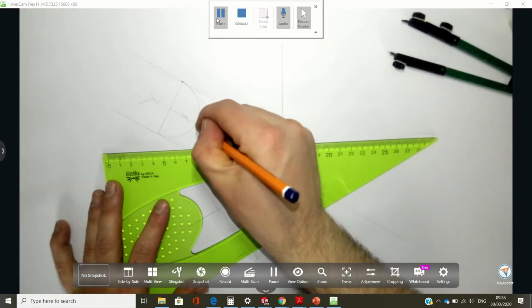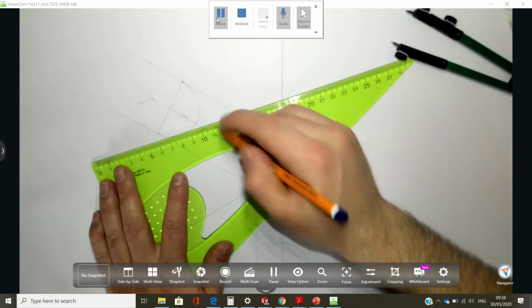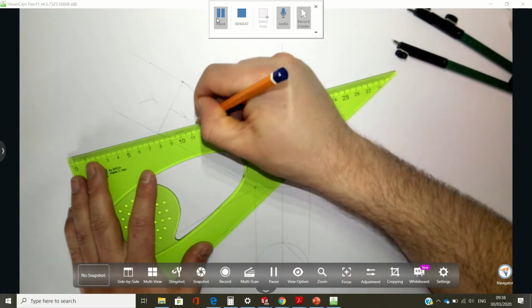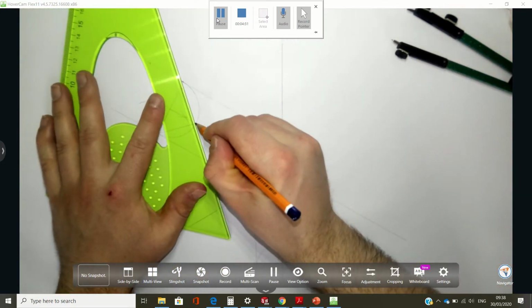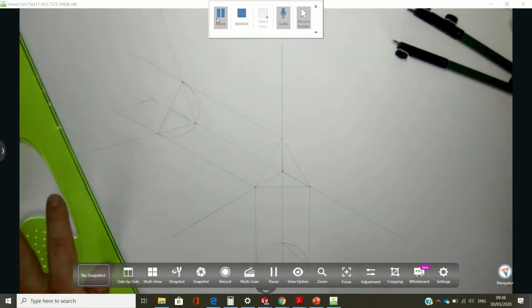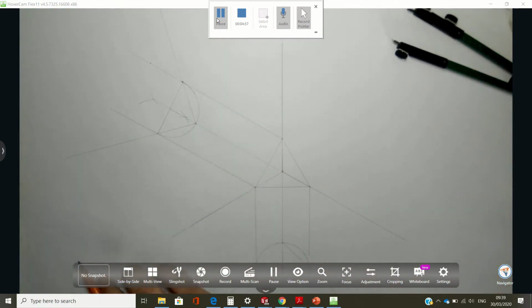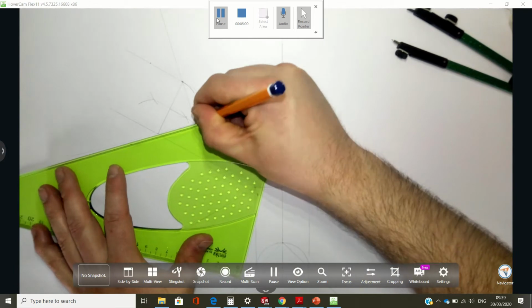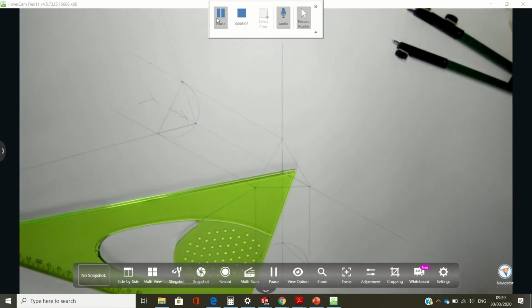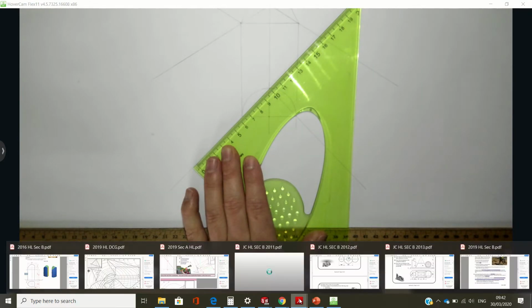So where the semicircle pierces the axis, we're going to draw a line through it, and likewise here we're going to draw a line through there. And that's the orientation for the elevation. All right, now I'm going to go back and draw the plan view in its required position.